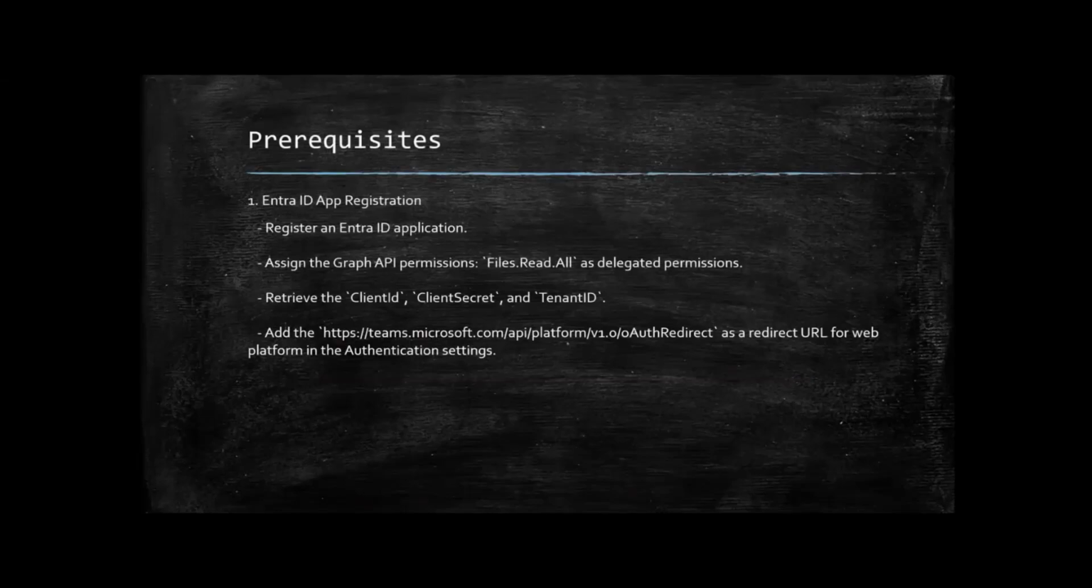There are, of course, some prerequisites. We have here two main prerequisites. The first is creating the Entra ID app registration that should have Graph API permission, Files.Read.All as delegated permissions. We should save the client ID, client secret, and tenant ID somewhere because we are going to use these three in another place in the Microsoft Teams developer portal.